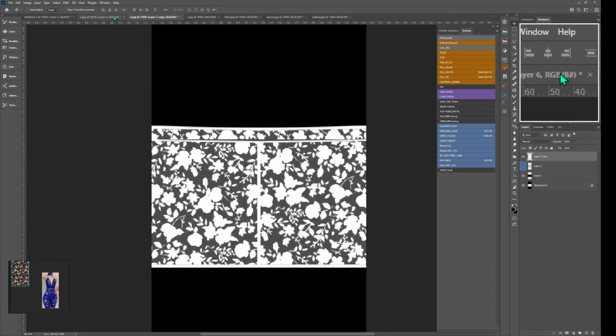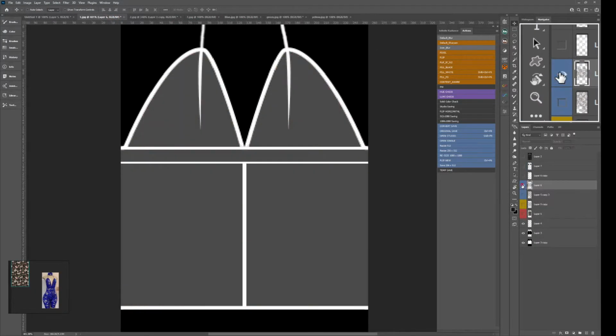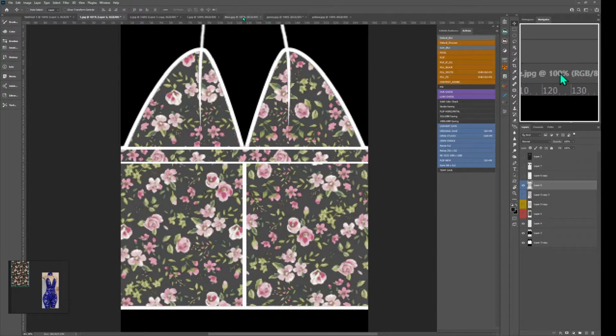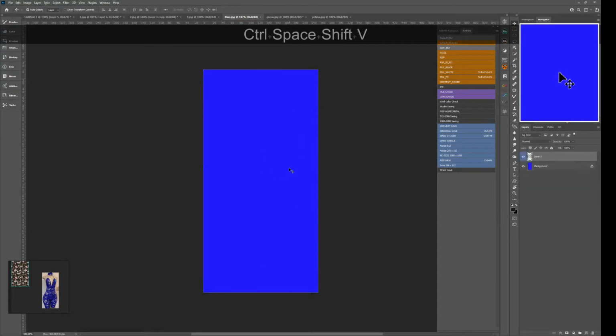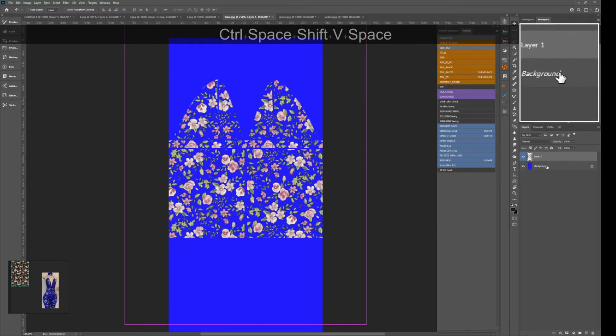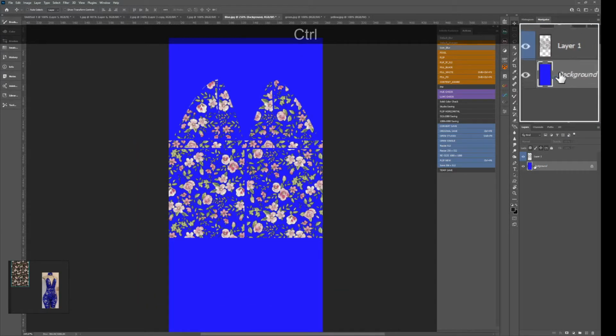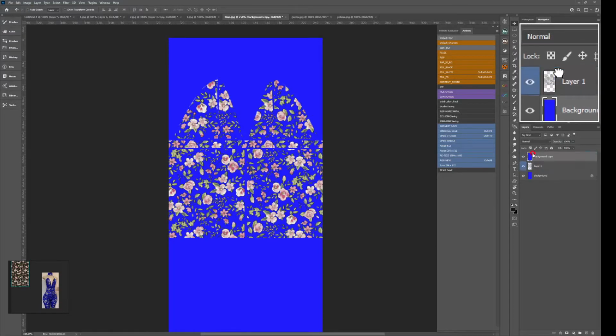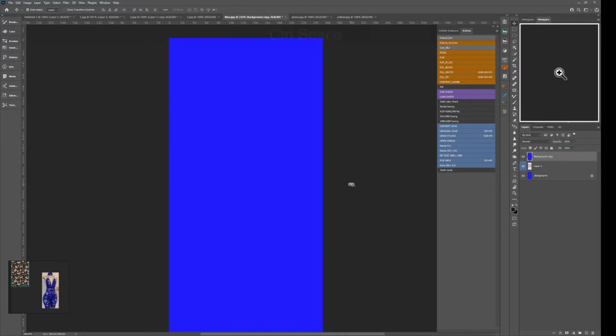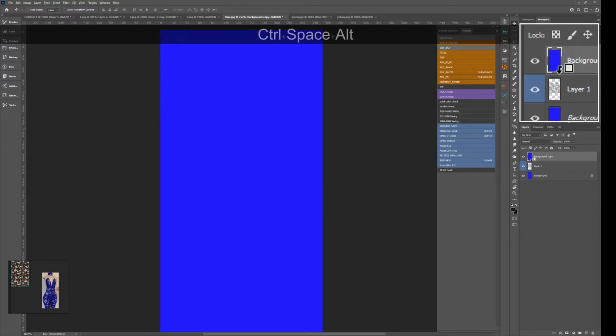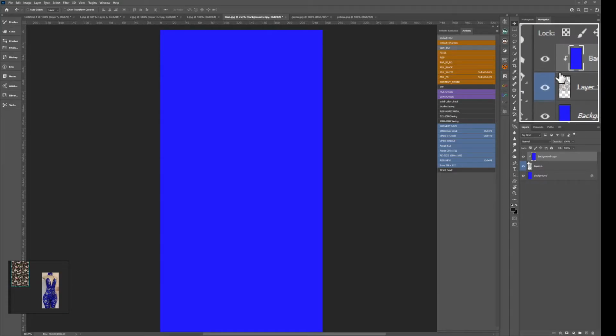So now I'll take a copy of this and bring it to the texture and paste it here. I'll bring this blue one. And I'll hold Alt and make a clipping mask. You have to click in between these two lines. Once the arrow comes, you can click, so it will clip to this layer.